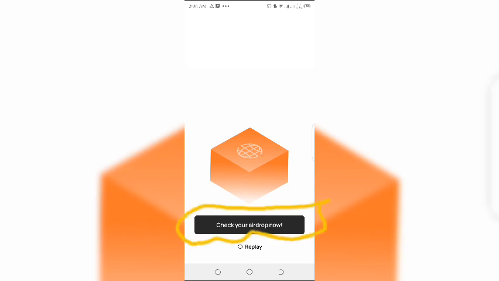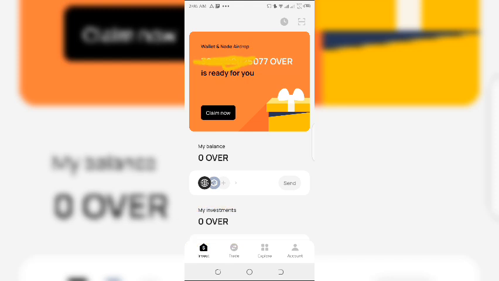So at this time, you're going to click on check your airdrop now, right? Okay, now you can see the number of tokens that you've been given right here. So the next thing to do is to click on this button that says claim now. So I'm going to click on claim now.